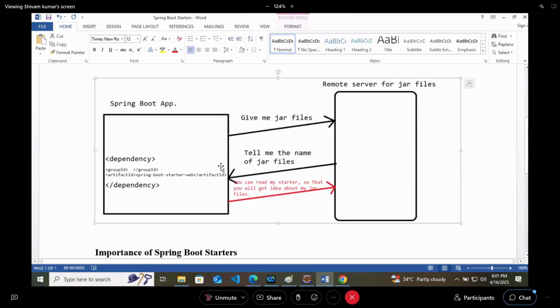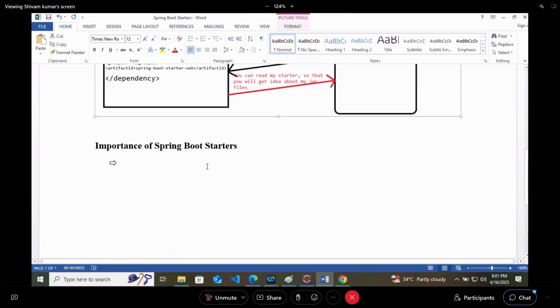So like this, it will work. But check my starter and give me all the related jar files. When you're talking about the importance of Spring Boot starters, they come with jar files automatically added, and having security. Yes, if you are adding the starter for Spring Security, let's see what the importance is.